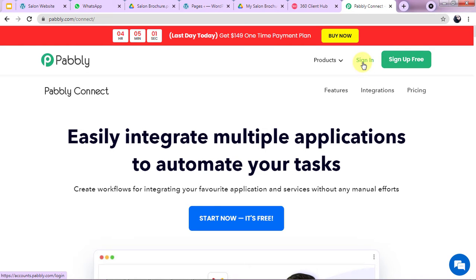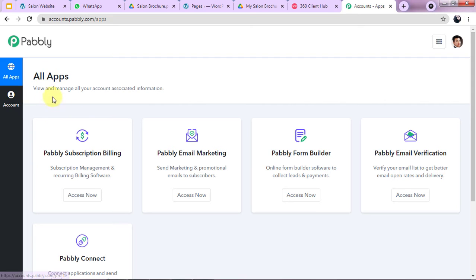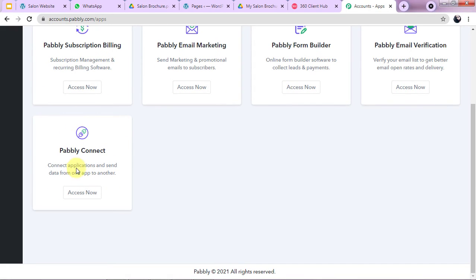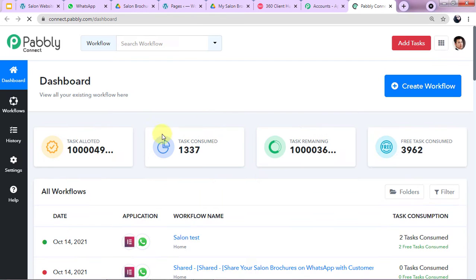So now let me click on sign in, and after that you can see it will take us to a page named as all apps, or this window will appear. Now here to continue making with the workflow, we have to scroll down, and at Pabbly Connect we have to click on access now. So once we click on access now, this dashboard will appear. You can see this dashboard. Now here what we have to do is, we have to click on create workflow. We have to click on this button at the top right corner of the window, which is create workflow here.